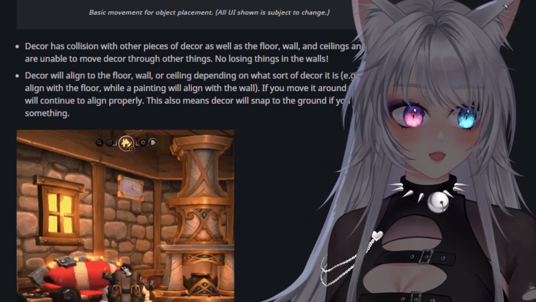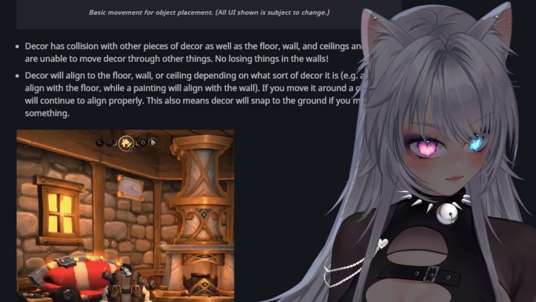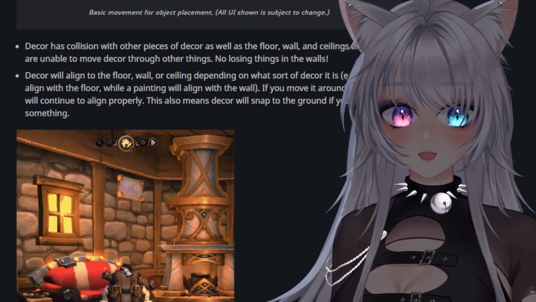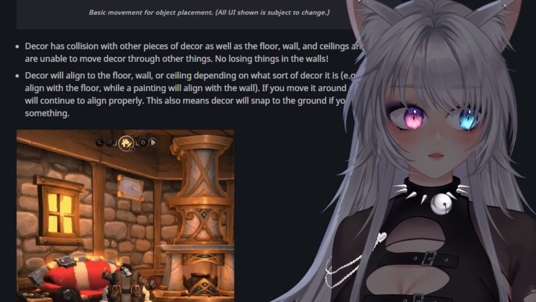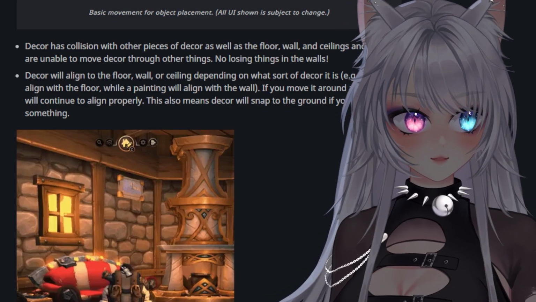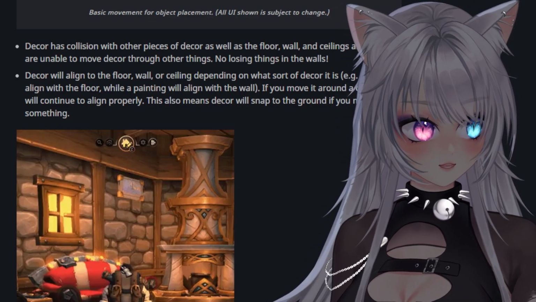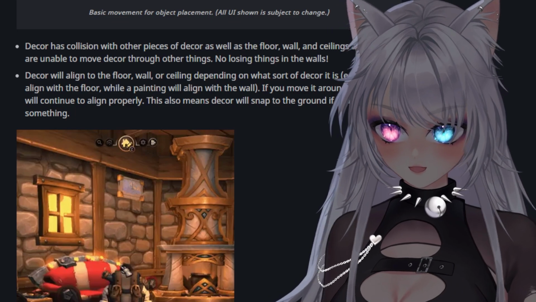It says here, the decor has collision with other pieces of decor as well as the floor, walls, and ceilings, and players are unable to move the decor through other things. No losing things in the walls, which is really nice.